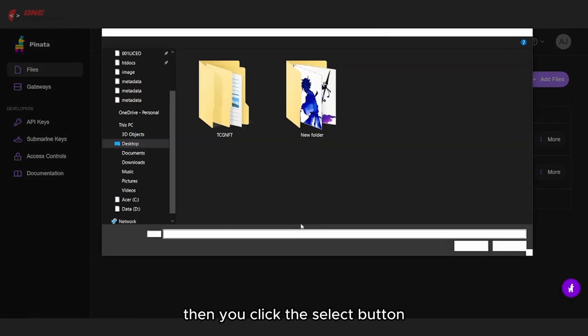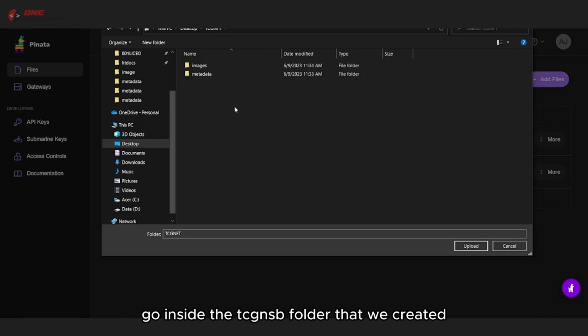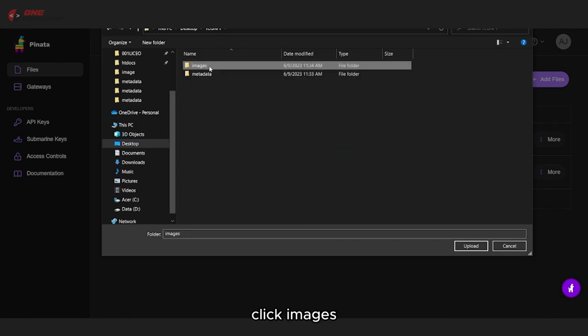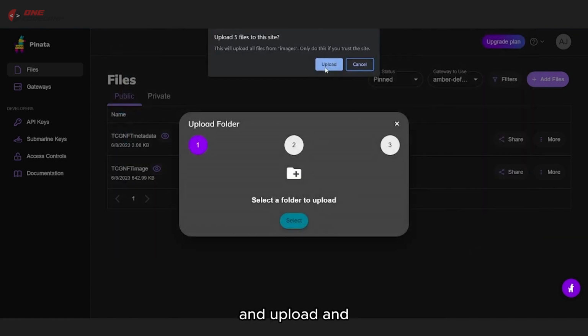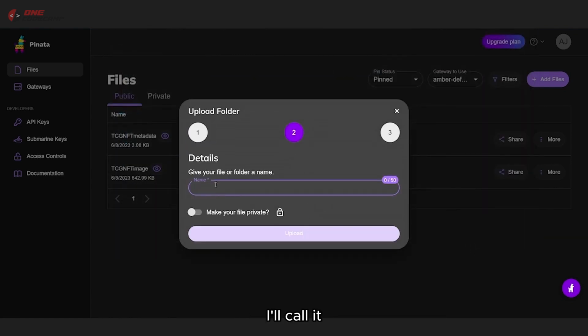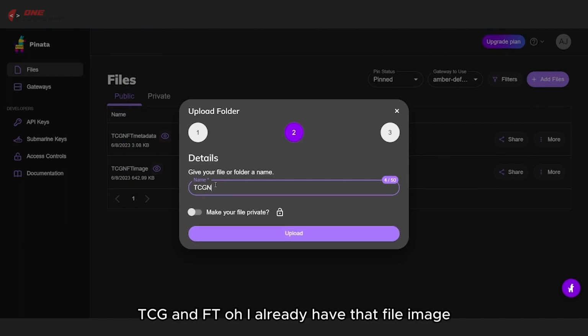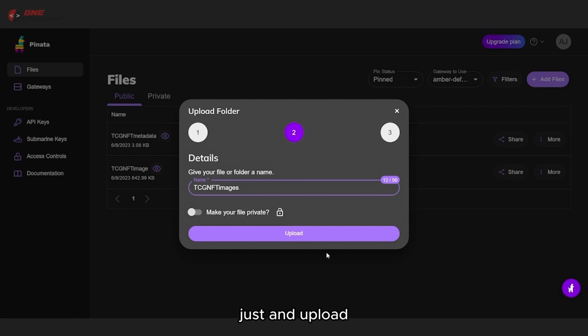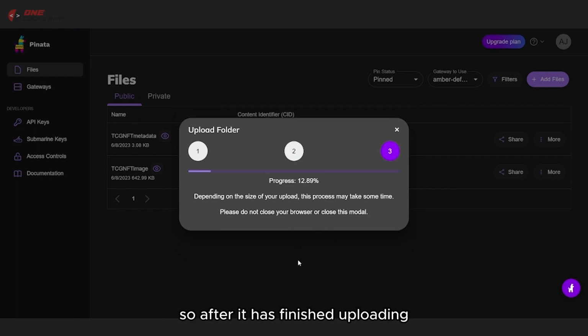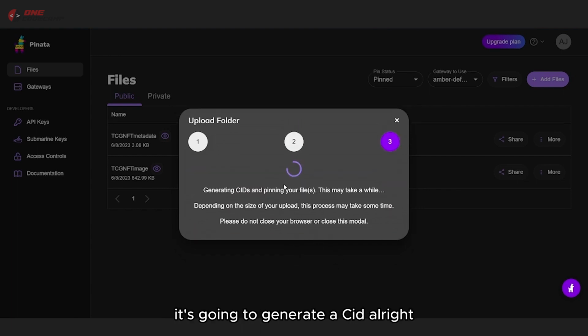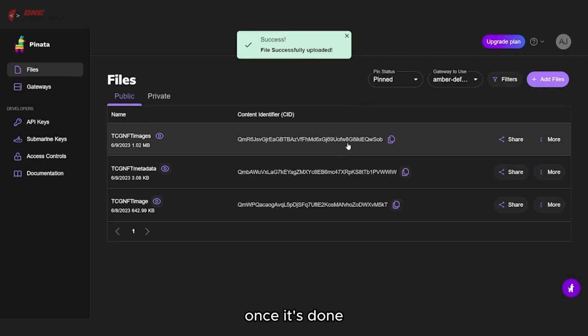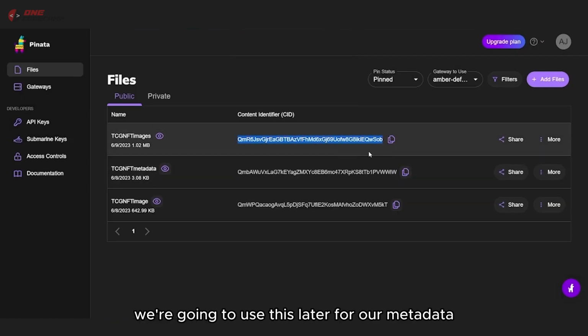Then you click the Select button, go inside the TCG NFT folder that we created, click Images, don't double click, just click Images, select it, and upload. I'll call it TCG NFT. Oh, I already have that file, image, just upload. So after it has finished uploading, it's going to generate the CID. Once it's done, we're going to use this later for our metadata.